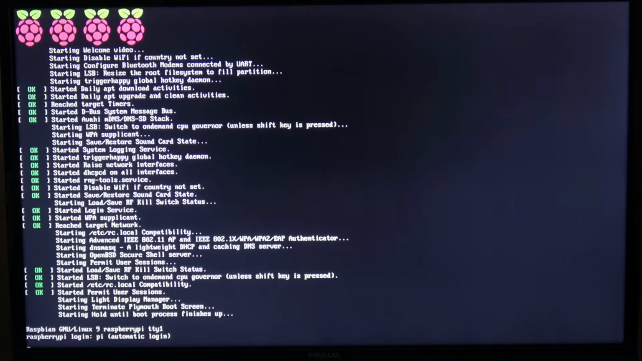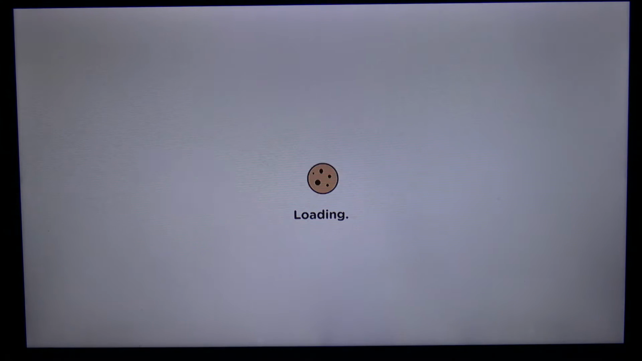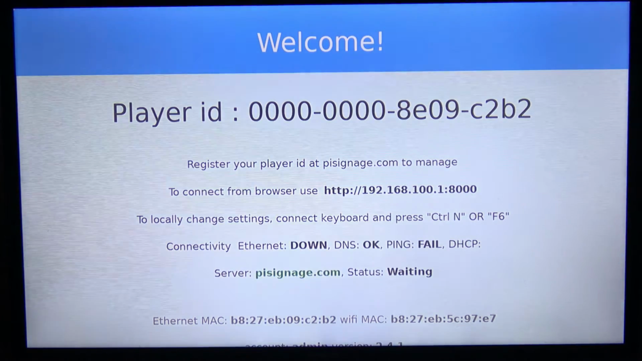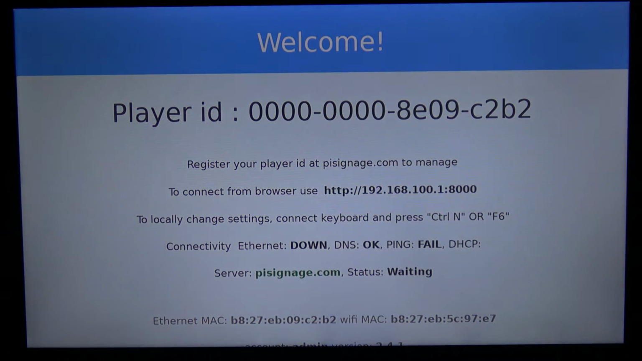So that's it, now it does its auto login. And then it should go through the Pi signage startup. This takes a minute or so. It should boot into the welcome screen. What you want to do is make a note of that player ID. We're going to need that later. But what we're going to do is carry on and then go into our Wi-Fi setup using Control N or F6.